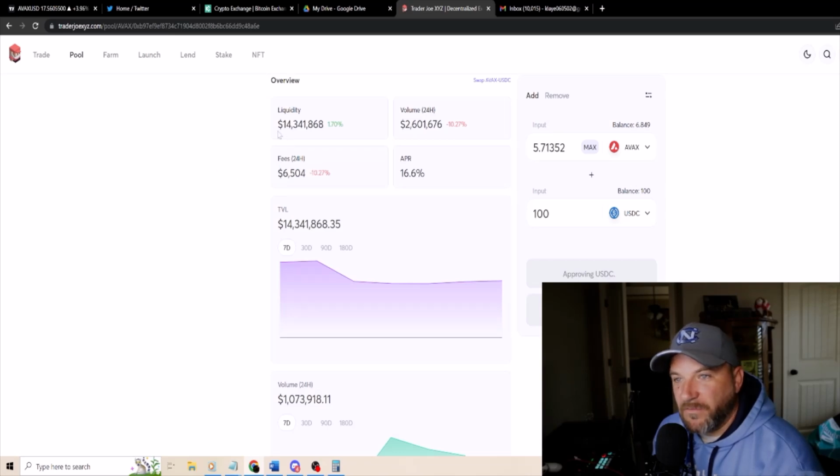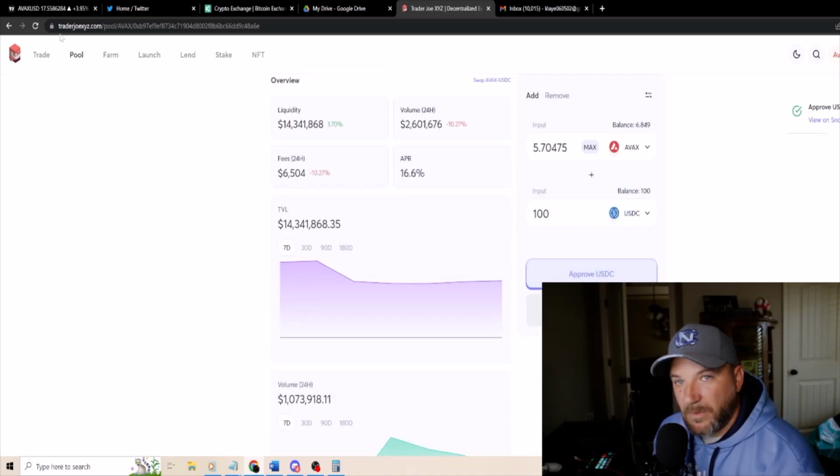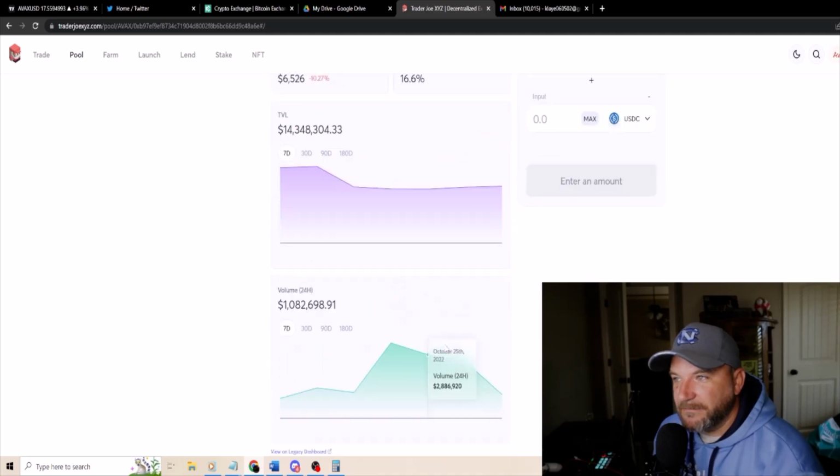There's $14 million in this pool currently, and a volume every day of about 2.6 million, whether it's coming in or out. In or out, doesn't matter. All right, we'll give it a second here. It says right there that it has approved it. Let's refresh. You can always just hit refresh and do this again. Give it a second to calculate.